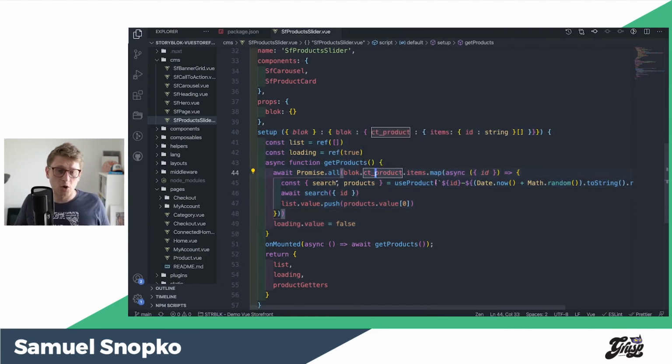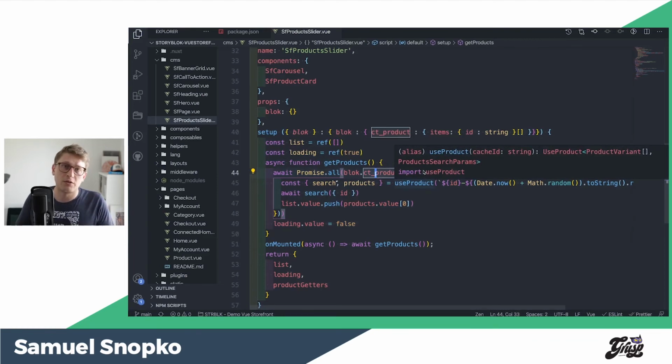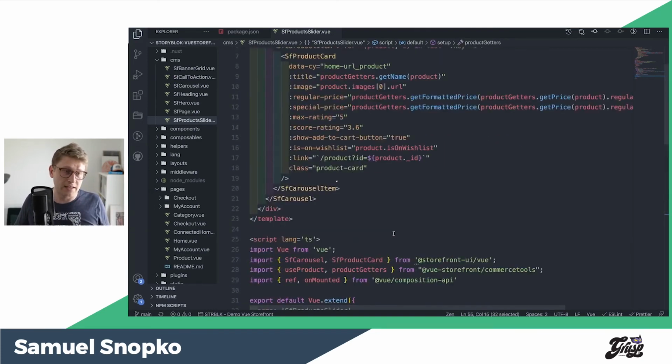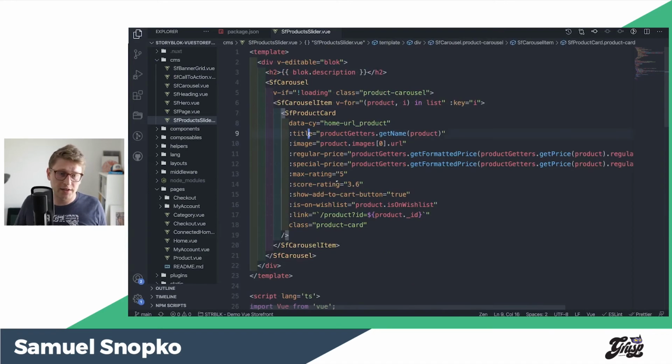You basically just load all the items from commercetools using the IDs that Storyblok provided. And then of course you will populate them, like in the list, productGetters, and loading. And then you will of course send that directly into the product card, which is also covered in the documentation. So here I am sending the product.getName, and then we are rendering the product cards.